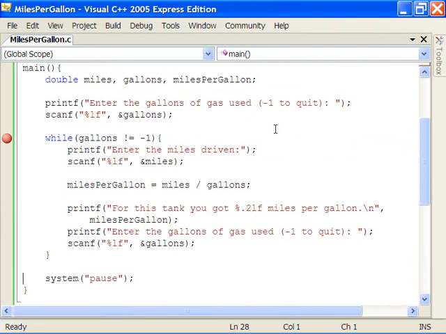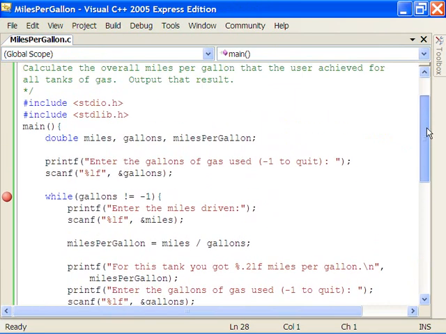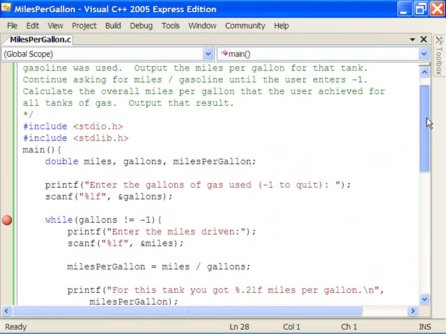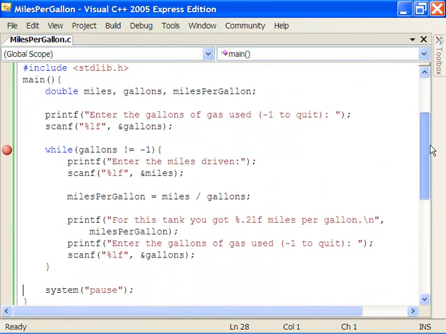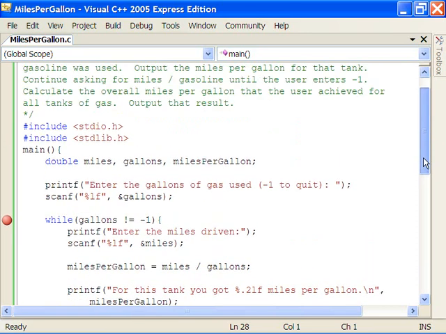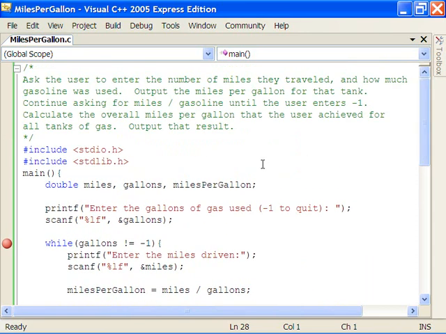I'm trying to always make more room so you can see the code that I'm working with. Now, what do we need to do? What else do we need to do? We need to calculate the overall miles per gallon. So for all of the tanks, we need to calculate the miles per gallon. How are we going to do that?